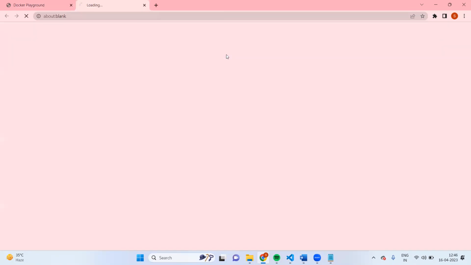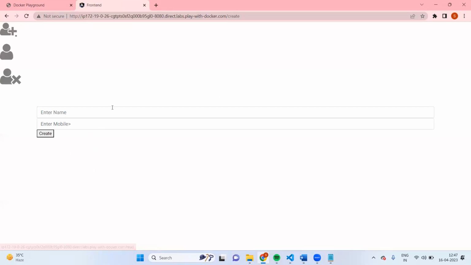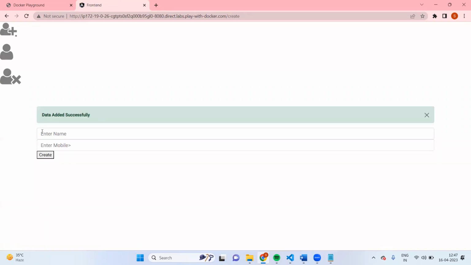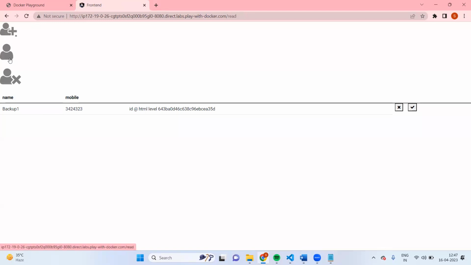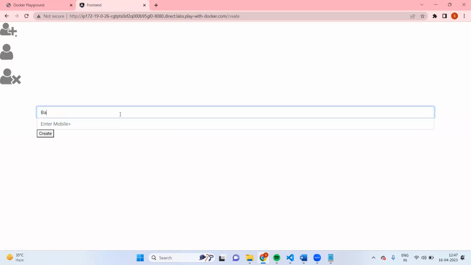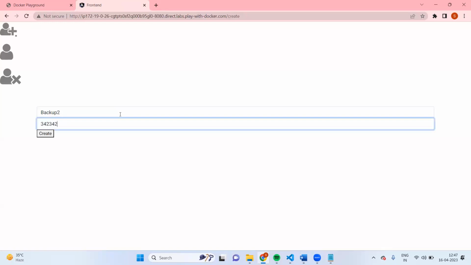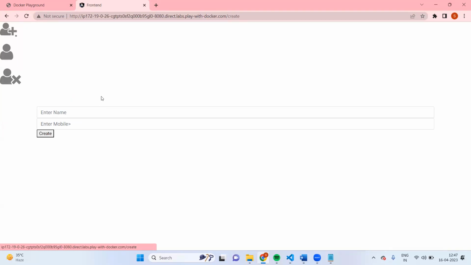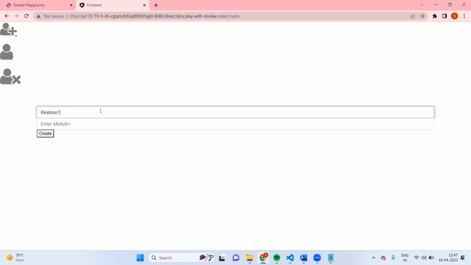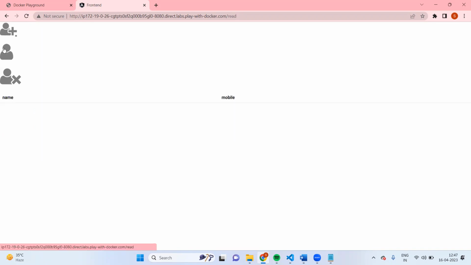So let us go into that. Our application is ready. So I'm going to just add a few entries to take backup. So I'm giving backup one, backup two, then finally restore one. So three values I have already added. So you can see here.